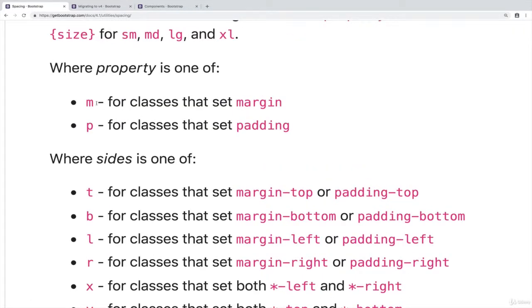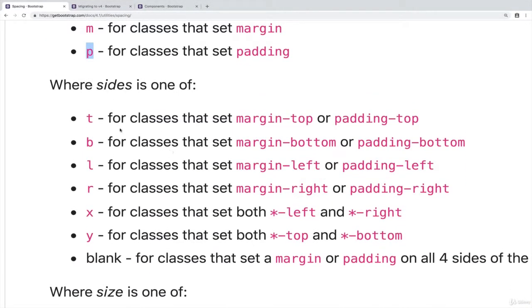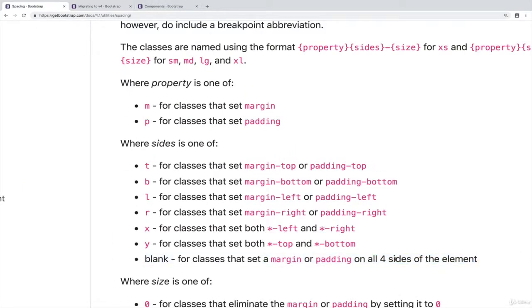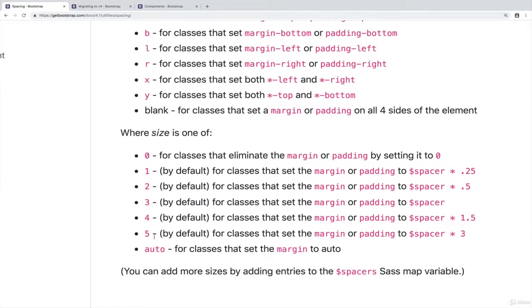There are 2 letters we can use, M for margin, P for padding. Let's focus on padding first. So all the classes that have to do with padding start with P, and then we have to say where the padding goes. Do we want it just on top, which is a T, on the bottom, on the left, on the right? But there's also X and Y. So X does padding left and right, and Y does padding top and bottom. Or we could leave it blank and just say P, and that will set it all the way around, by default all 4 sides. And then we have 5 different values, actually 6 different values, including 0. So 0 up until 5 for the amount of padding or the amount of margin.